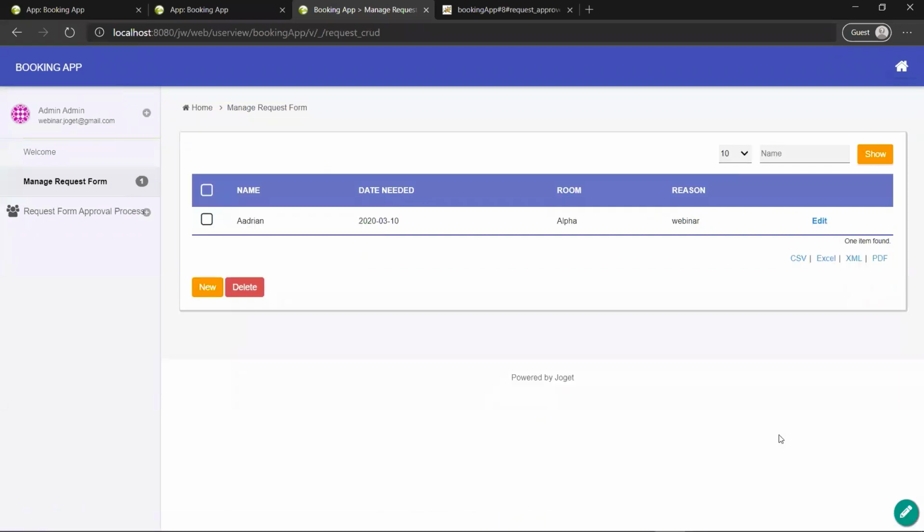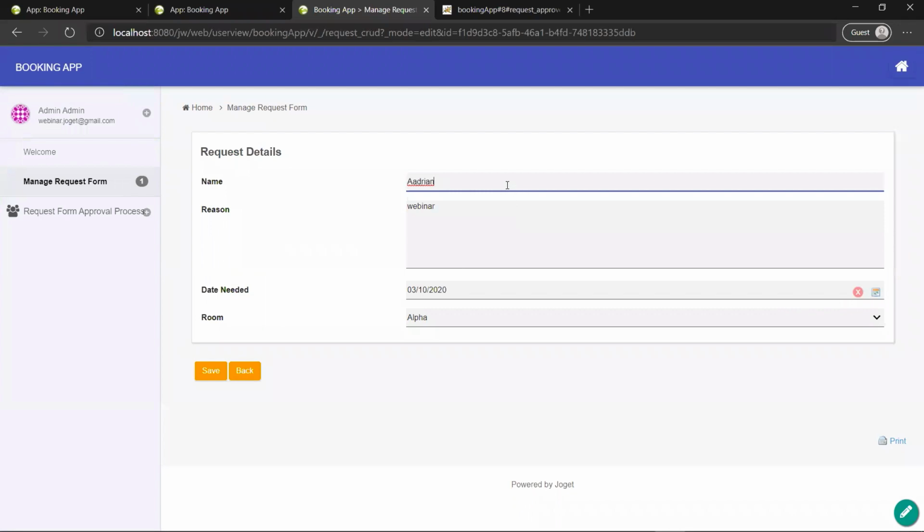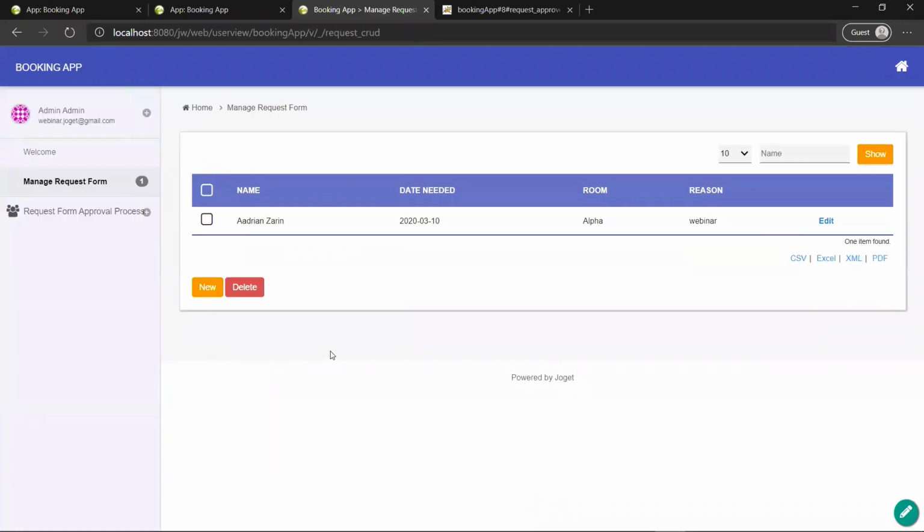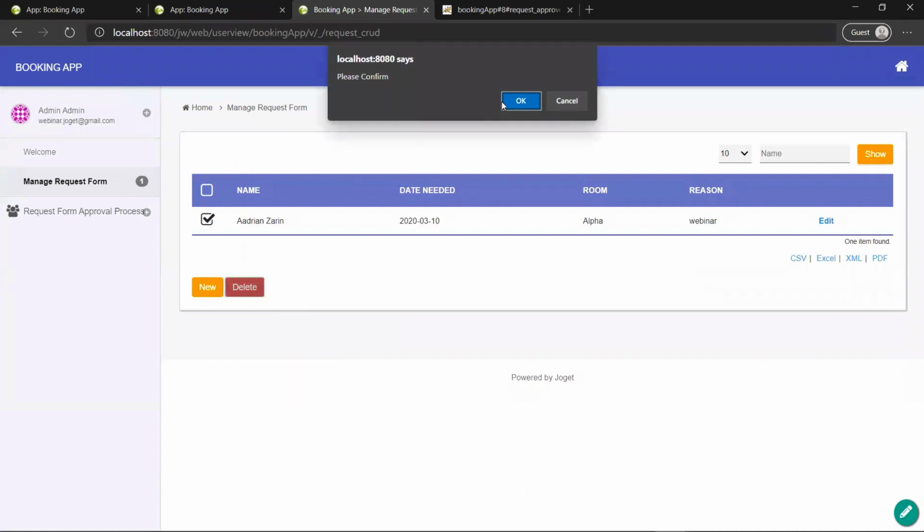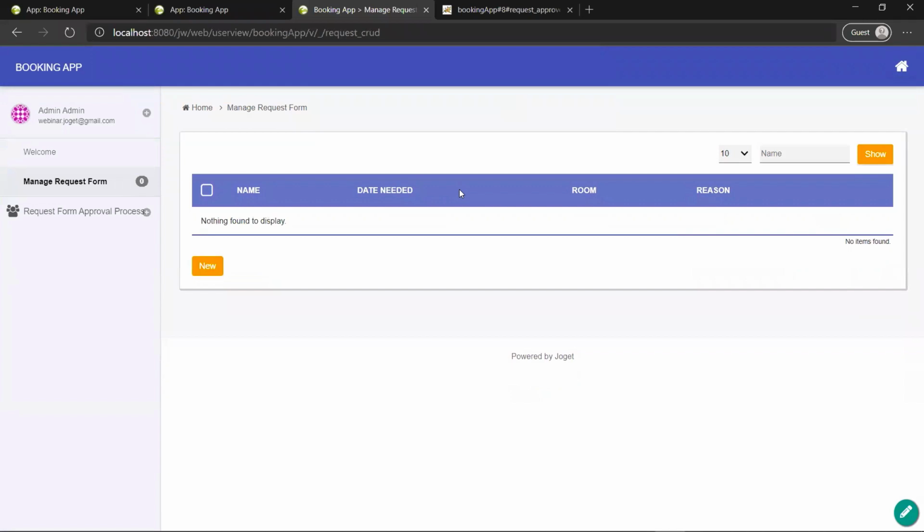So now we've done the create and retrieve. Let's update, which is editing the information here. I'll add my second name. Click on save. It works, and let's delete the data. There you have it, a fully functioning CRUD.